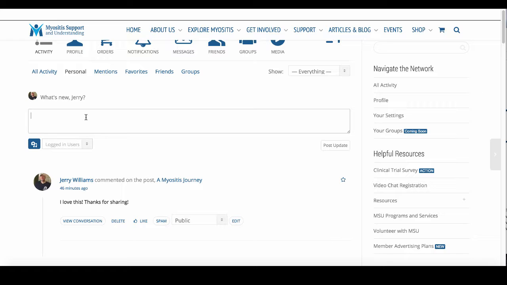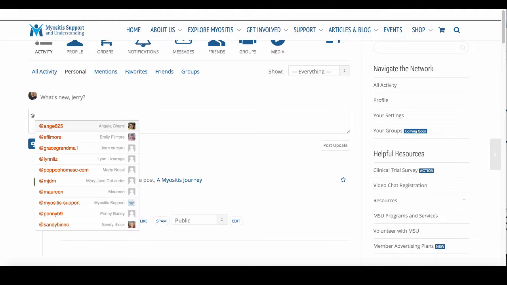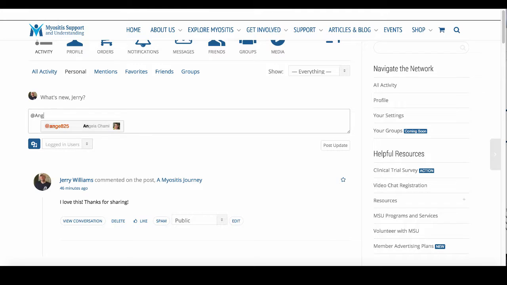So if I start with the ampersand, it's going to start me with a list of most recent people. These are going to be people that are my friends on the network. But if you start typing, it'll narrow it down to their username and show you their profile name. Click on that. So now when I post this, it's going to notify Angela by email that she has been mentioned in a post.